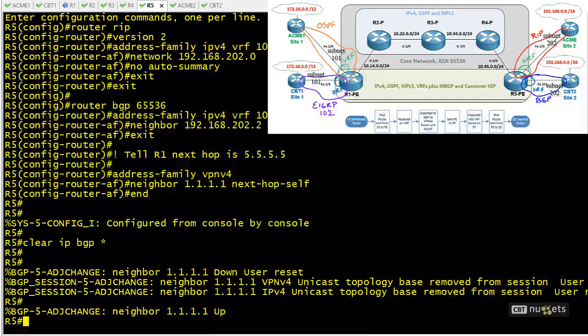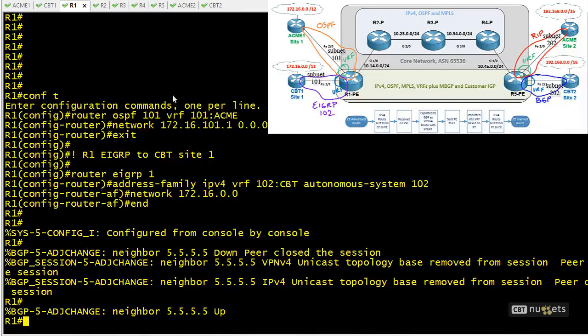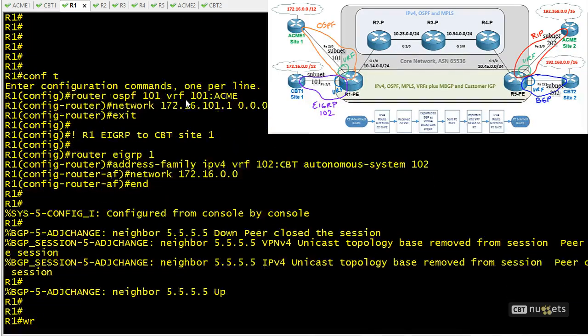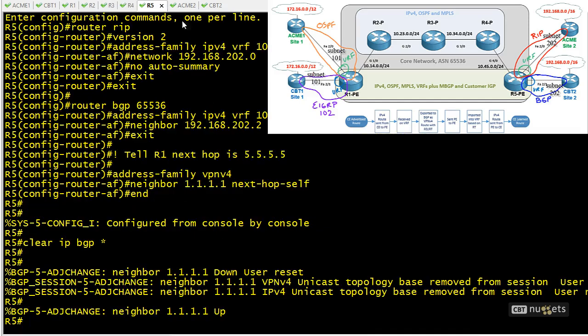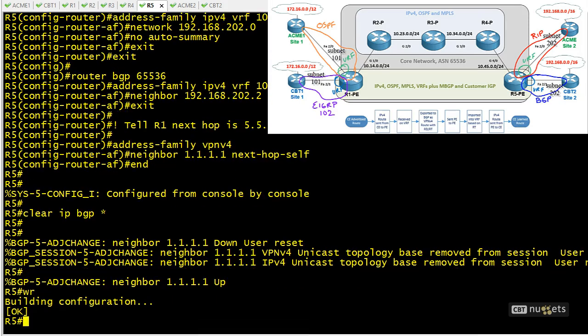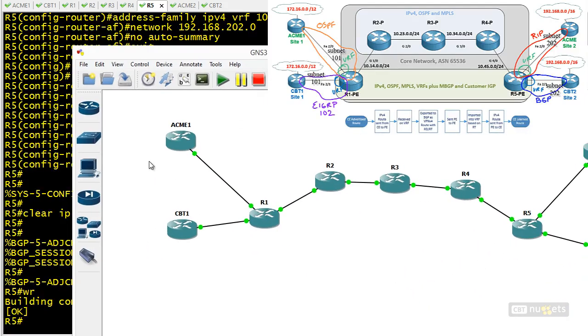So of course what we'd want to do now is save our configurations on R1. So I'm going to go ahead and do a wr to save that, and also on R5 with a wr or a copy run start, however you'd like to do that. The other thing I'd recommend you do is, periodically, once you save your configurations on your routers, also go inside of GNS3 and save your project as well.